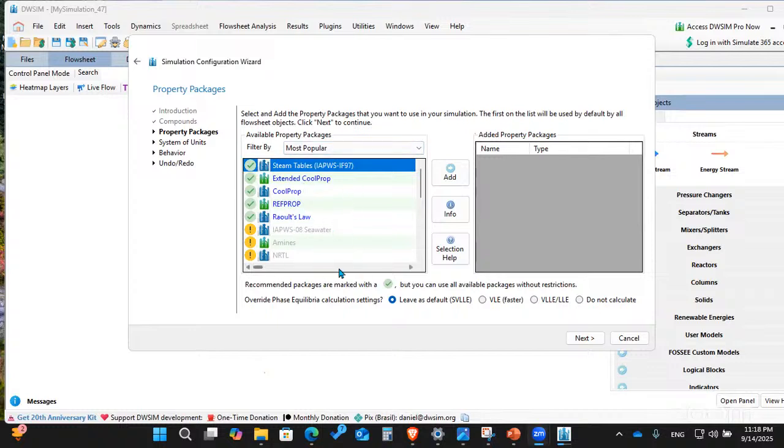So in this case, what we want to deal with is water. So the most appropriate thermodynamic property package would be steam tables. And the software actually does a recommendation for you and shows the ones that you can actually use. You can use any of these, but the most recommended would be the one at the top, which is steam tables, IAPWS-IF97. So all you do is just add it, steam tables.